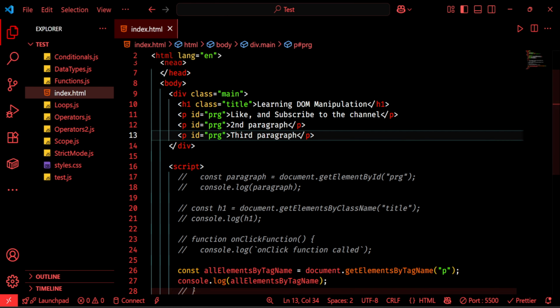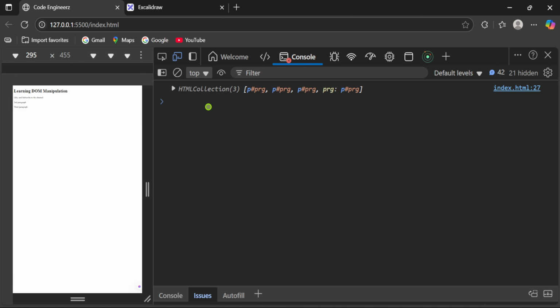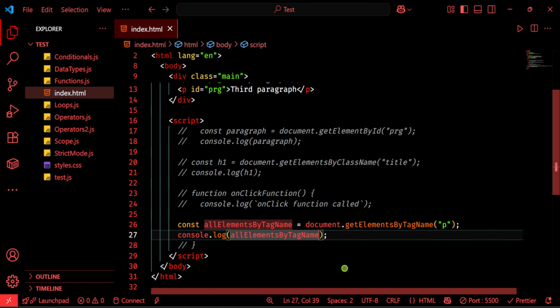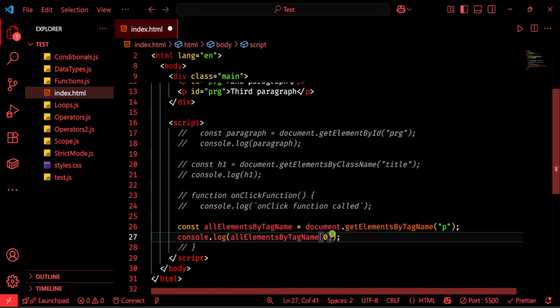So if I go to the browser, you see here that there is an HTML collection and inside this there are 3 elements. It is very important to notice that the result is not a regular array. You see that there are square braces, but it is not a regular array. It's an HTML collection. It means that we can access elements by their index. If I want to access our first paragraph tag, I just write 0.